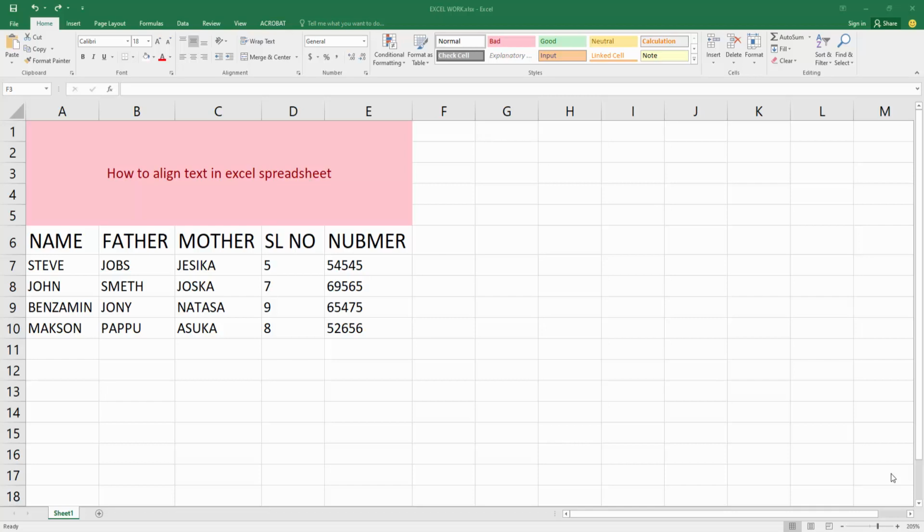In this video, I am going to show you how to align text in Excel spreadsheet. Let's get started. At first, you have to open your Microsoft Excel software. Then open your Excel spreadsheet. Now you can see here is my Excel spreadsheet. Now you can align text on this sheet.